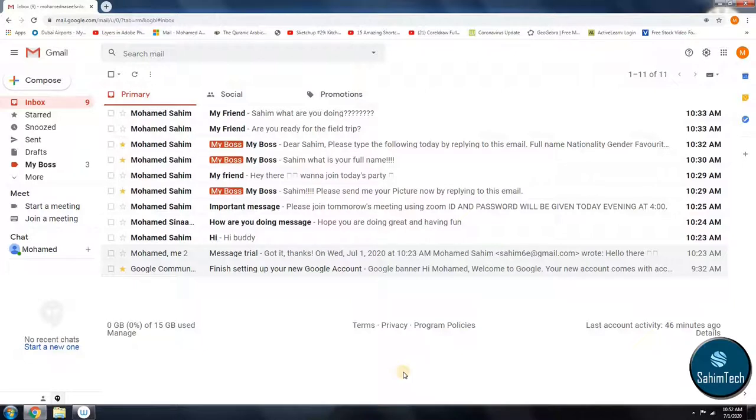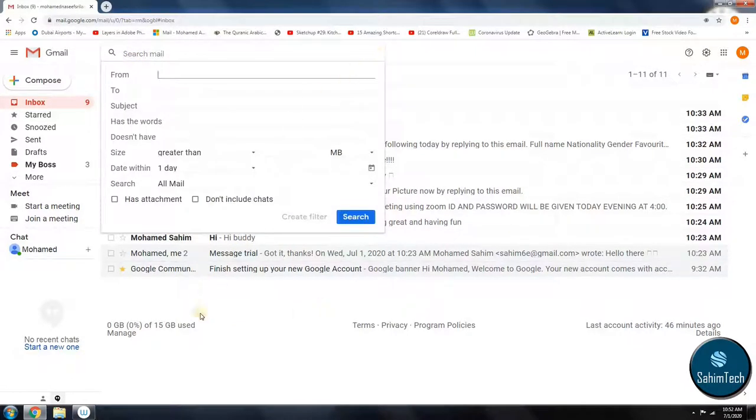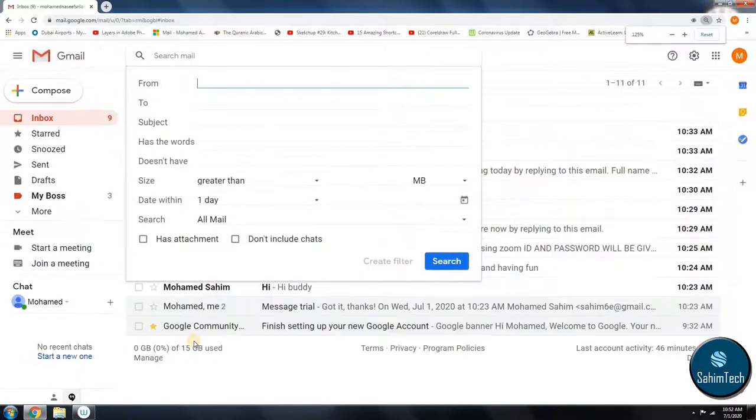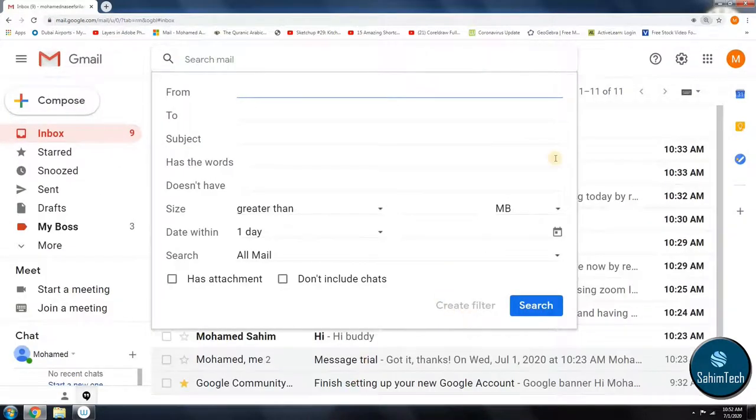Now let's do it again with my friend. You can see I have received three messages from my friend. So let's do that again. Click on the drop down menu, and let me just zoom in so that you all get a better view. Then we type the subject, because the mail ID is different, and the subject I just put as my boss just to show you guys, because I don't have any boss.